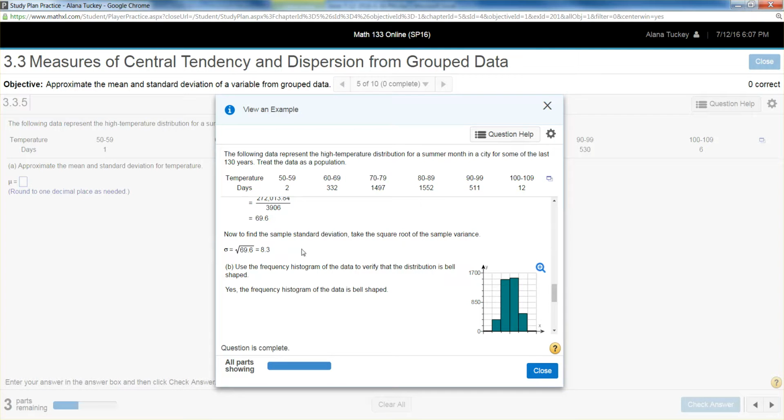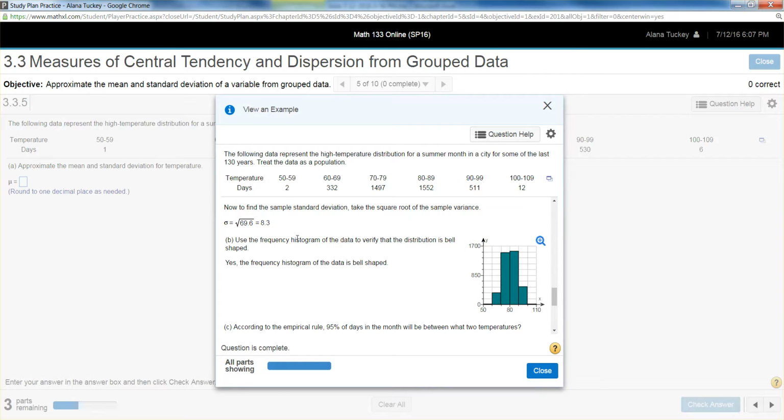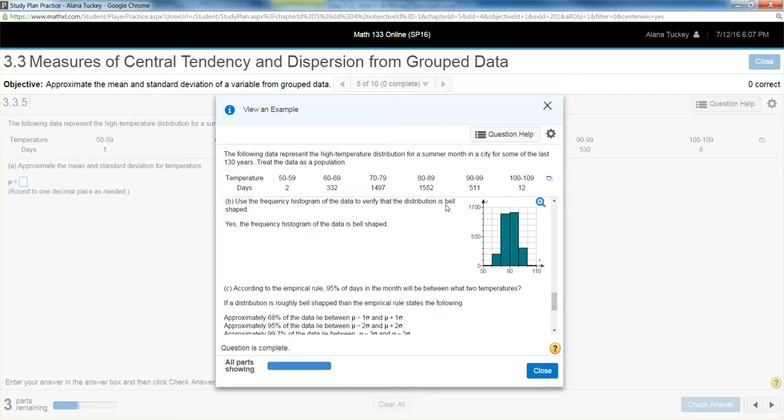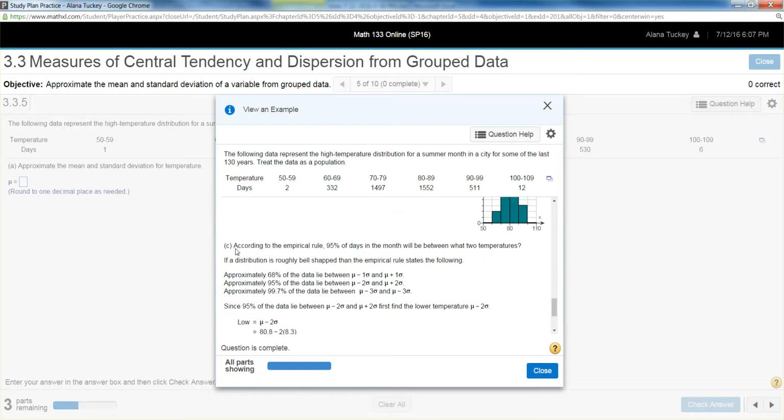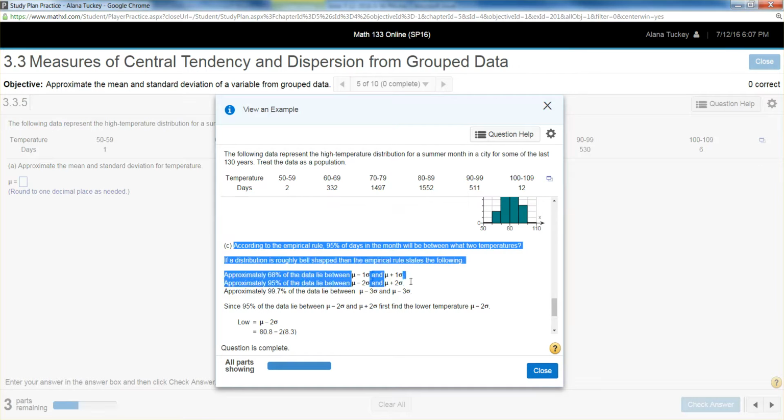So part B is pretty obvious. It's just look at the frequency histogram, notice it's bell-shaped, and you can honestly tell it without even looking at the frequency histogram if you just look up at these numbers. Starts low at 2, goes up higher, higher, and then lower, lower, lower, right? So it's making a bell shape. Now, since it's bell-shaped, that means we get to use the empirical rule.